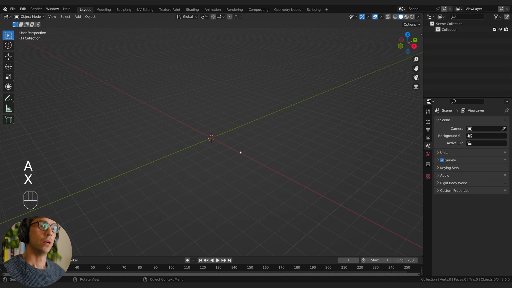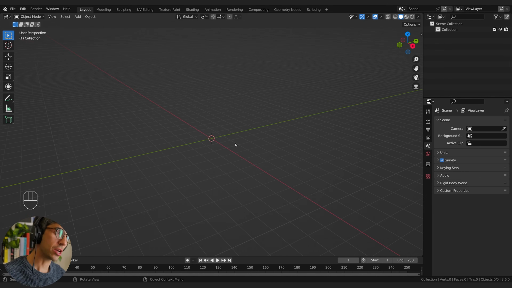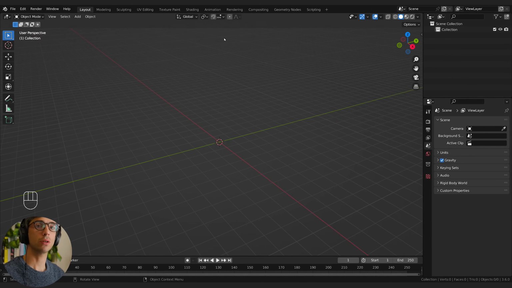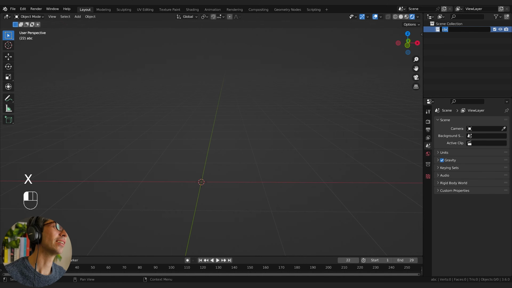Okay, so we're in a fresh Blender file. We've set up all of our Alembics. We've got everything ready to go. Let's bring it in. Okay, so first thing I'm going to do is bring in each of my Alembics. I'm going to rename my collection here. Let's call this collection characters.